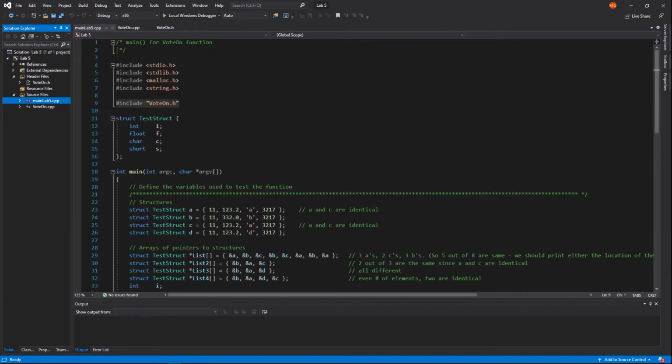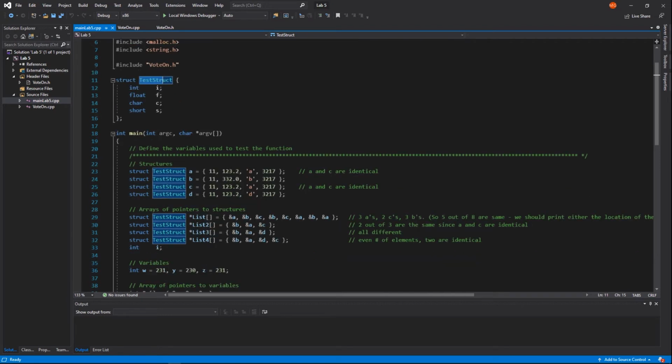Let's look at this. So this is a structure. You've seen this in first year. This structure is made up of an int, a float, a char, and a short. Think of it like a group of data. Now this is a new data type. So now what do we do in main?